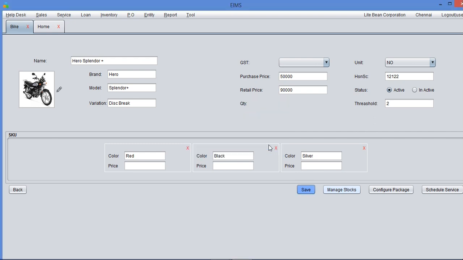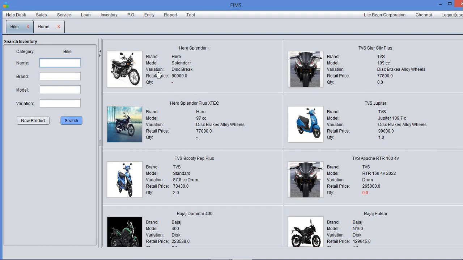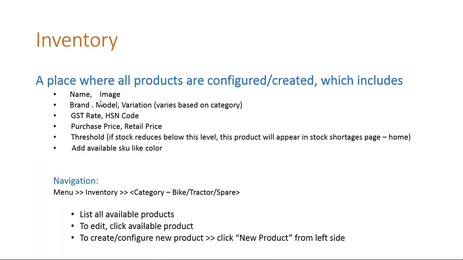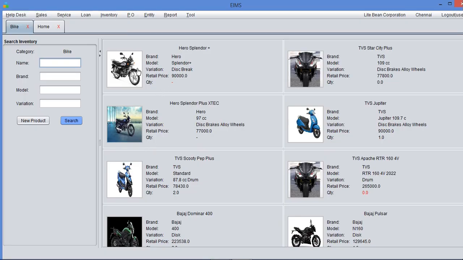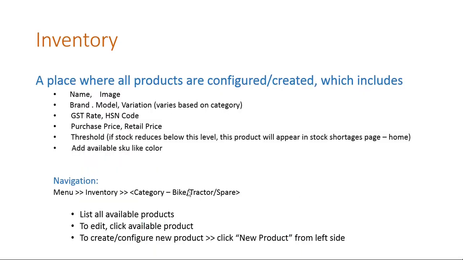Now you will see a message, product saved. Now the product has been saved. If you go back, you can see that the new bike, the Hero Splendor Plus, and the quantity is empty because we just have configured the product. To edit the product anytime, you can come here again, click on this, you can again edit it and save it. So this is the basic configuration of inventory.